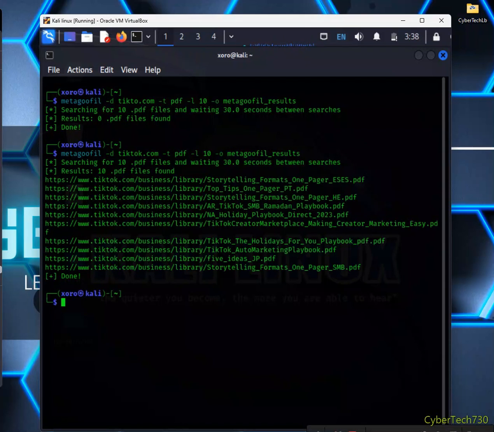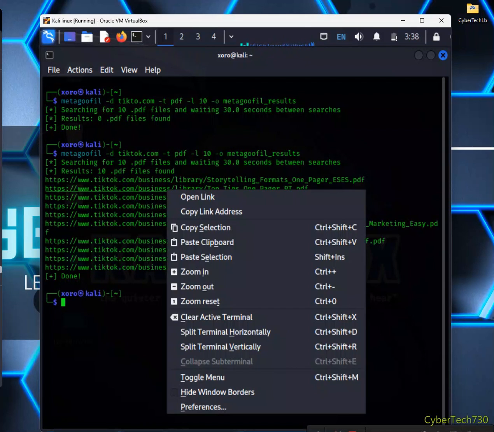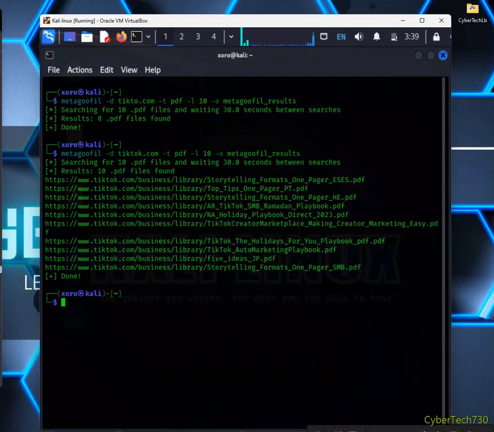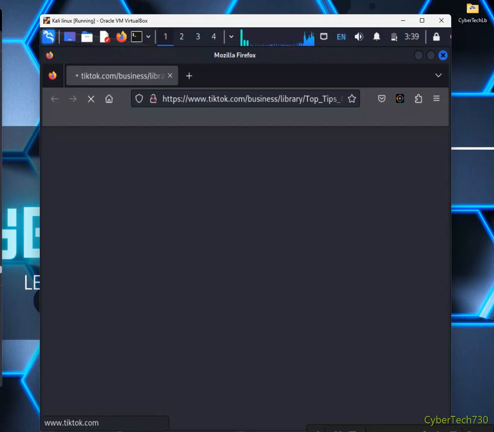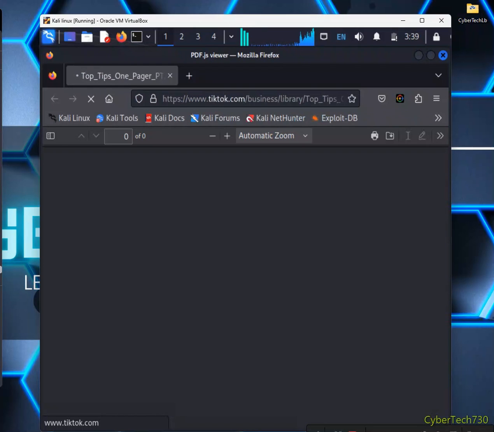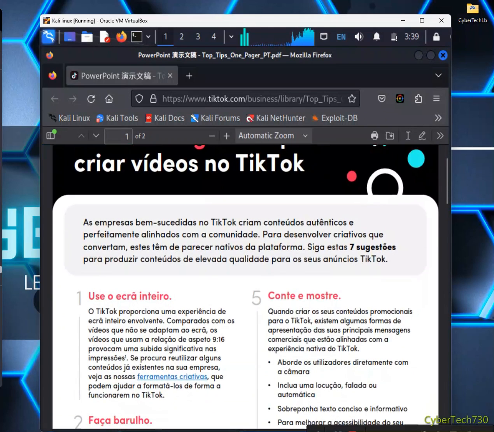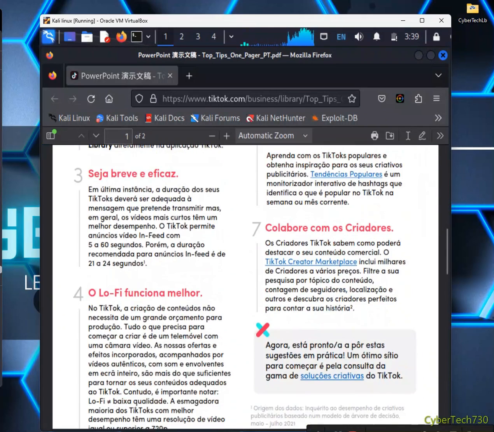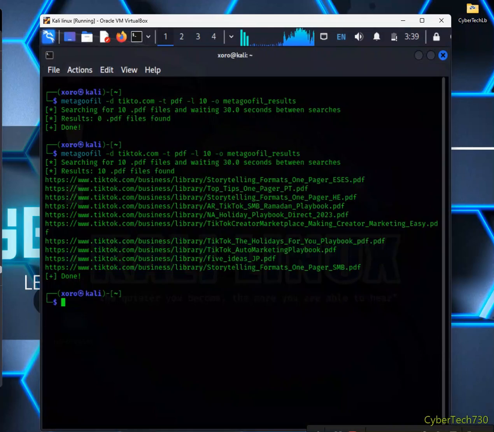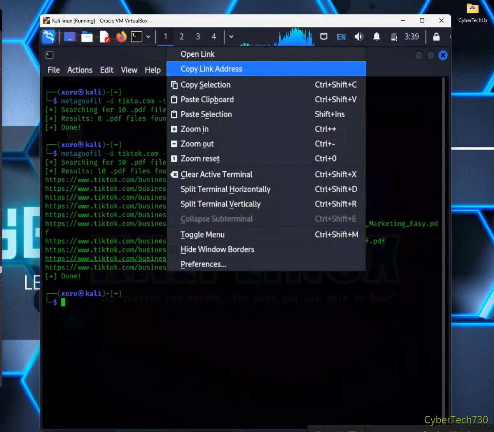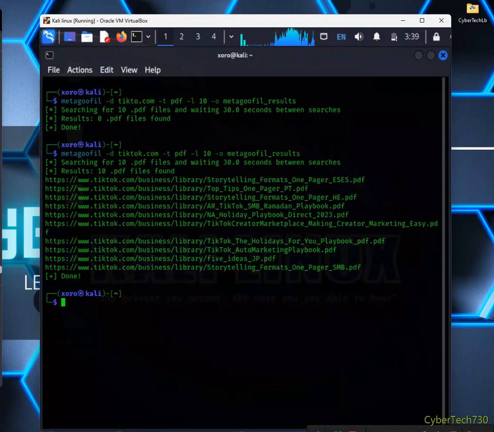All right, guys, you can see the results. Let's open a link randomly and see what Metagoofil brought for us. Okay, it is just a PDF containing some random language. Let's open another document and see what we got.